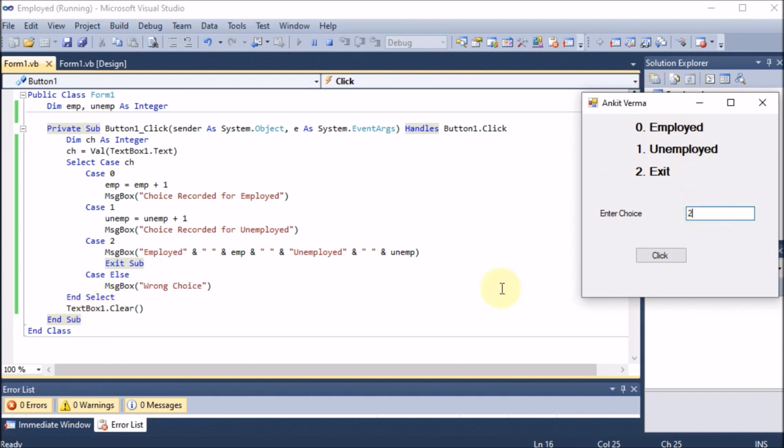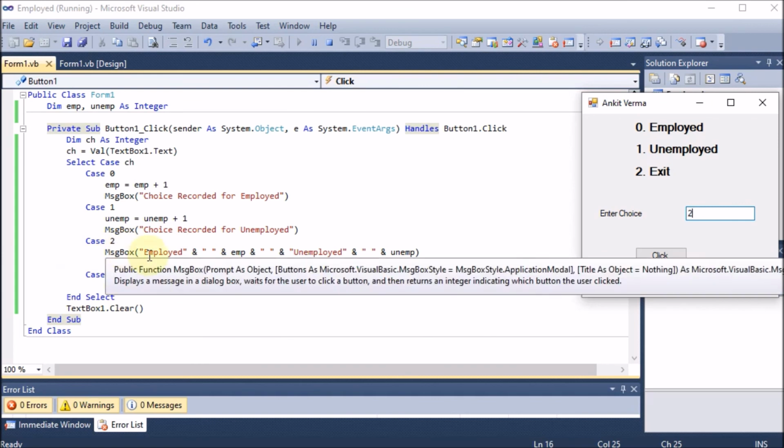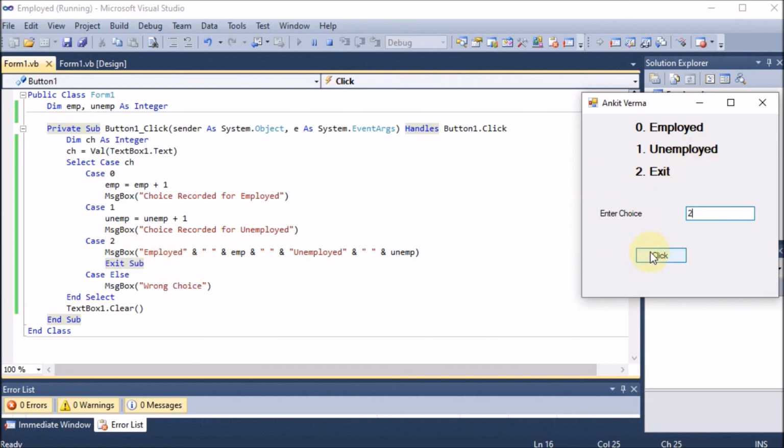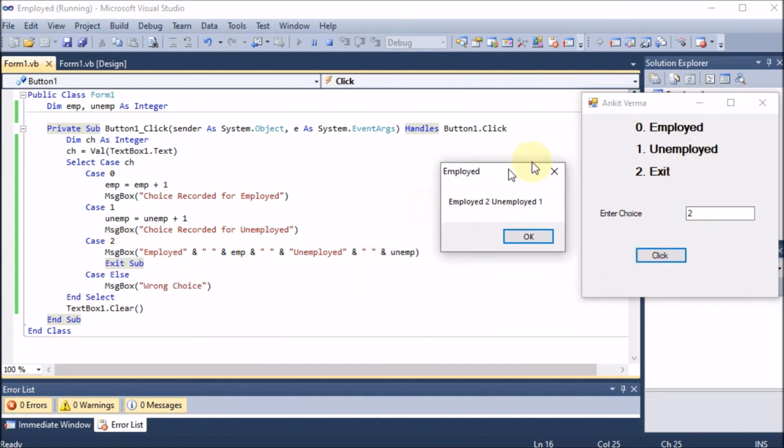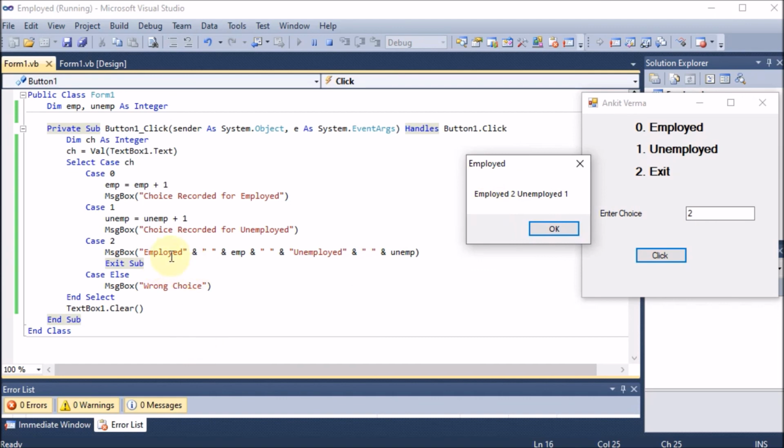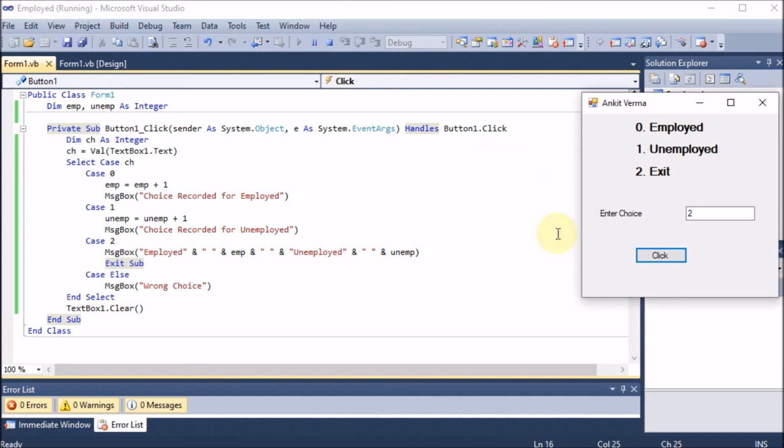Now if I press 2, here you can see that it will first of all give me the statement in the message box: employed are 2. So employed, space, 2 times, as I have pressed the employed option 2 times. Then again space, unemployed, how many times? 1. Then afterward click OK. So this is how we can make the program for employed and unemployed.